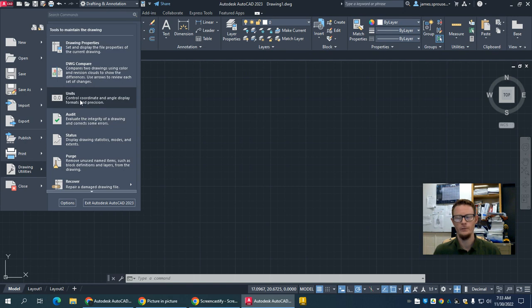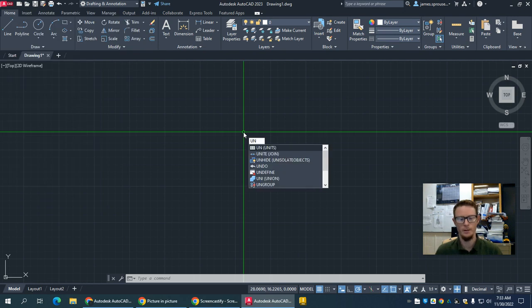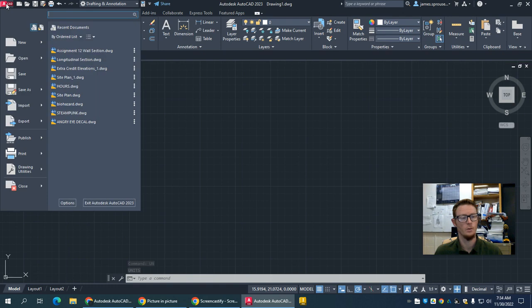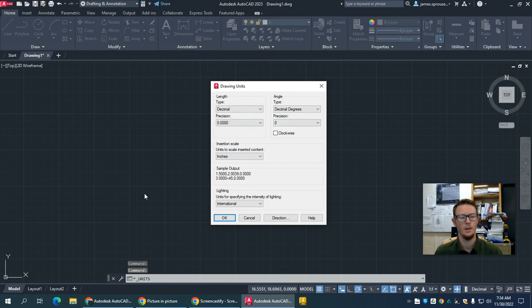I have to say this: I never use these things when I'm actually using AutoCAD the way I want to use it. I'm using the shortcut alias keyboard commands, UN for units and enter, and it's there. But test questions are going to ask you locations of things. So I'm going to click here, drawing utilities, units, and there we go. Several steps later, we're there.